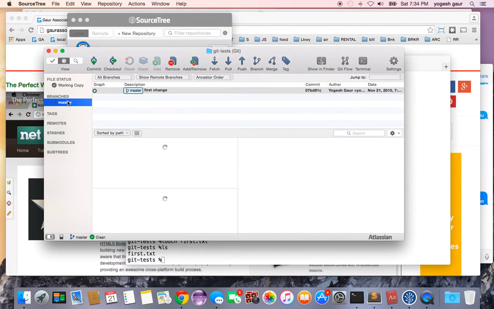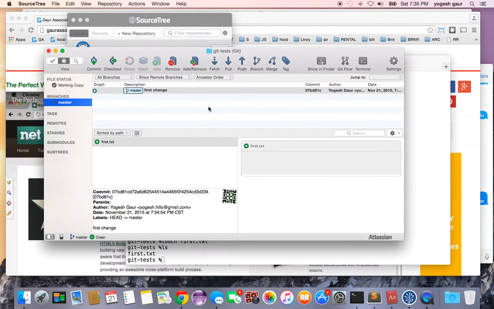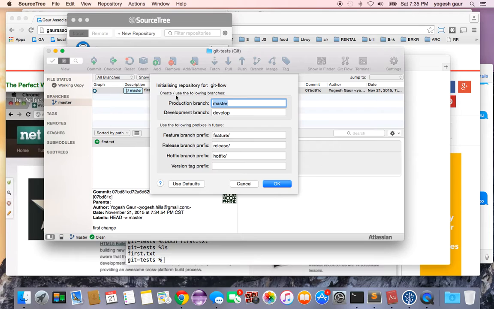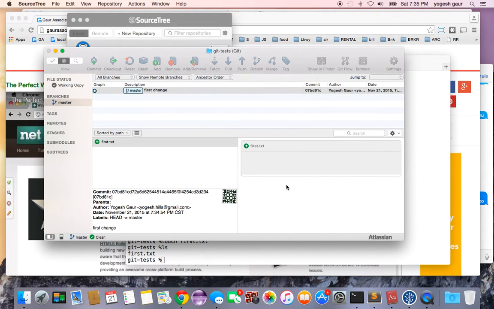Once we do that, you can see that we have the master branch, and it has something in there. I have found that SourceTree is great if you want to use Git flow, and it does make things easier for you. So you go in there and click on Git flow, and it tells you that the production branch is going to be called master, the development branch is develop, the feature branch is going to have the feature slash prefix, and so on. I would recommend just selecting the default values. Once you do that, you now see you have the master branch and the develop branch, and that's great.